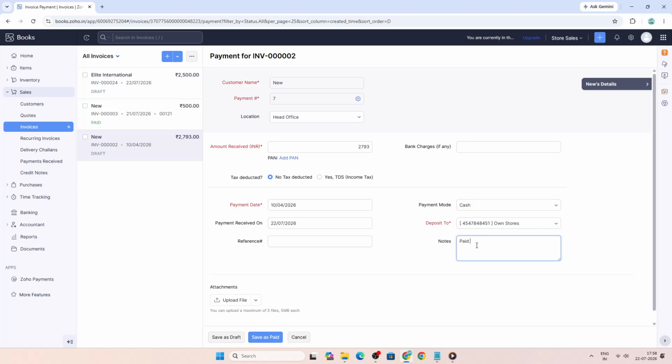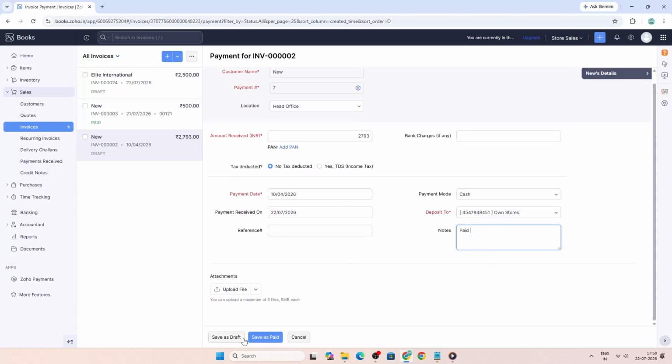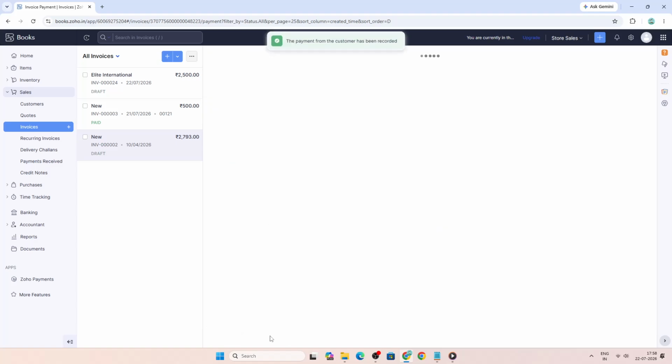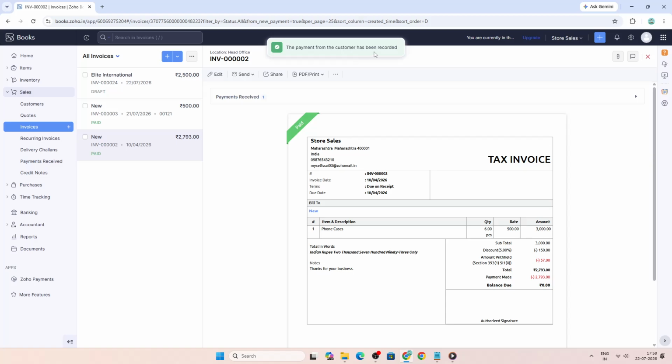Once everything looks correct, click Record Payment or Save as Paid. Zoho Books will immediately update the invoice status. If the full amount was entered, the invoice will show as paid. If only part of the balance was entered, the status will change to partially paid.